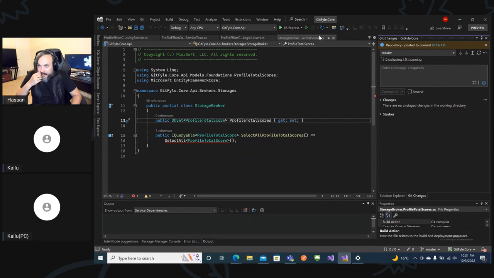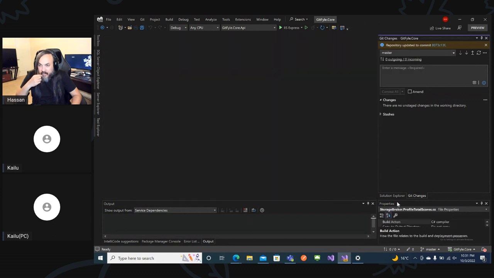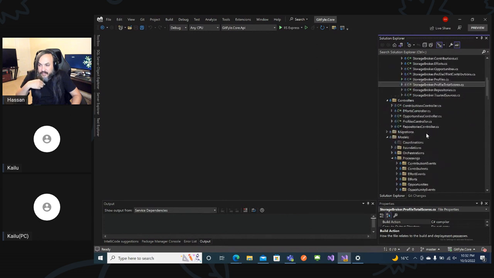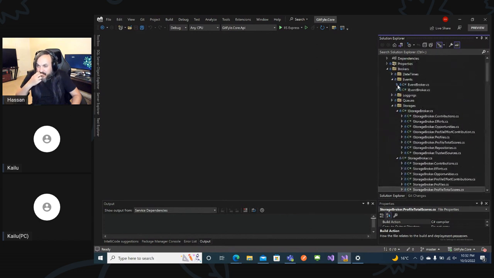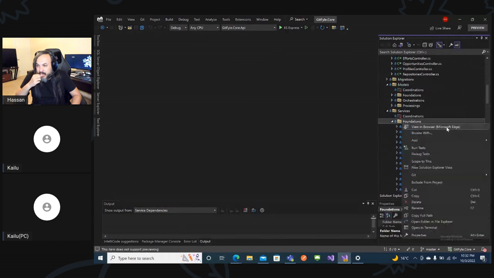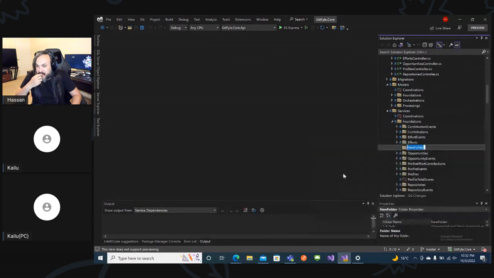Okay. So you should have like an events broker somewhere in there. There it is. Do you see it? And this merge from master, right? So yep, we have the thing. Nice. And foundations. So this will be profile effort contribution events. Perfect.